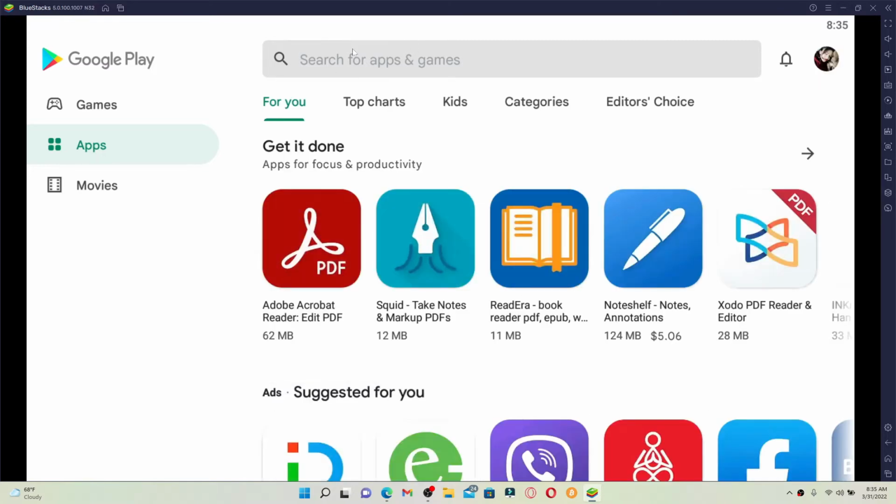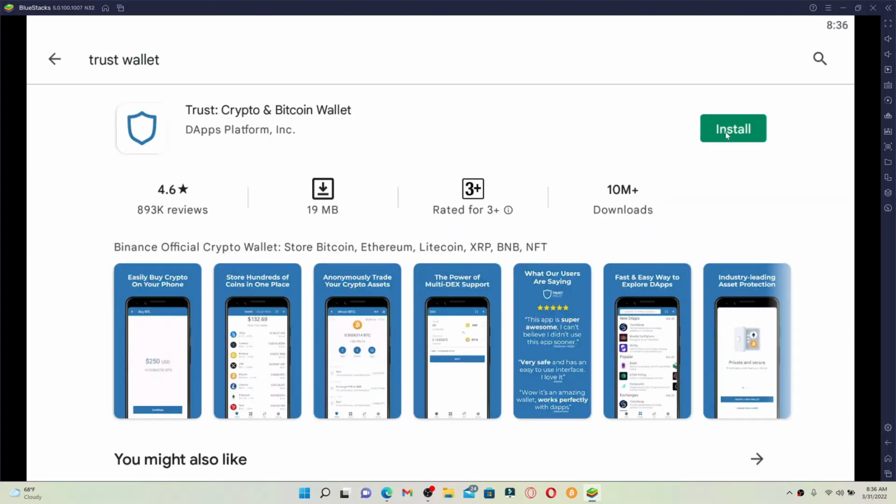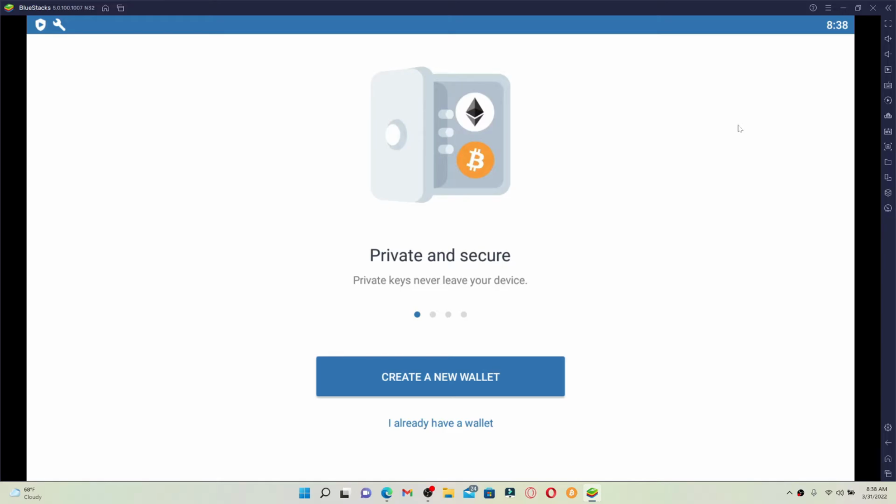Into the search bar that appears at the very top of the screen, type in Trust Wallet and press enter. Click the install button right next to Trust: Crypto and Bitcoin Wallet application and wait until the application gets downloaded. Once the application gets installed, click the open button and there you have your Trust Wallet installed for your PC.